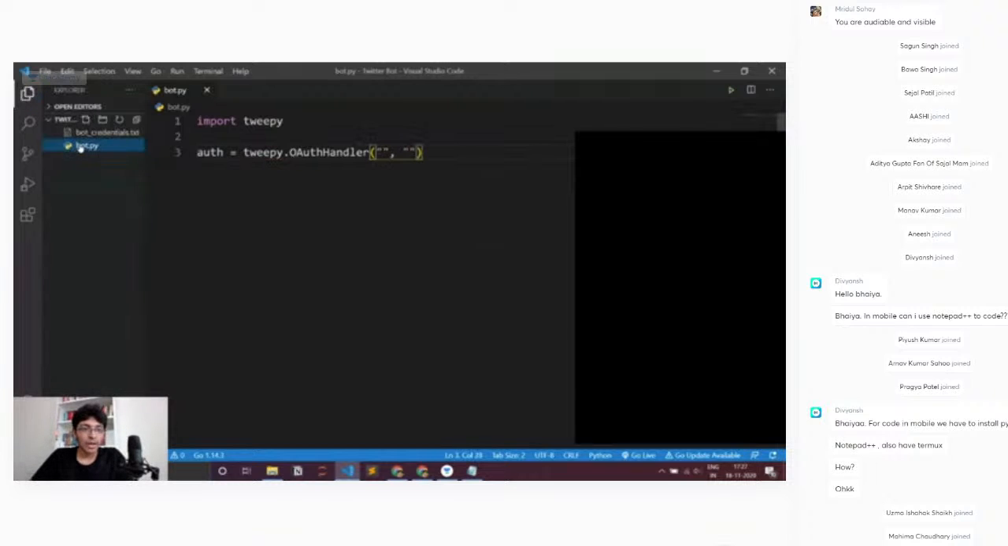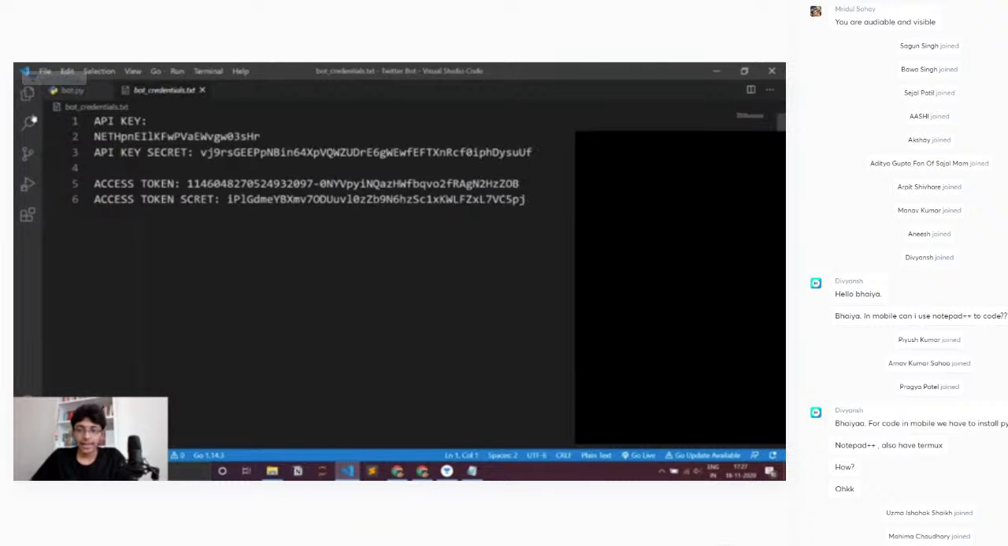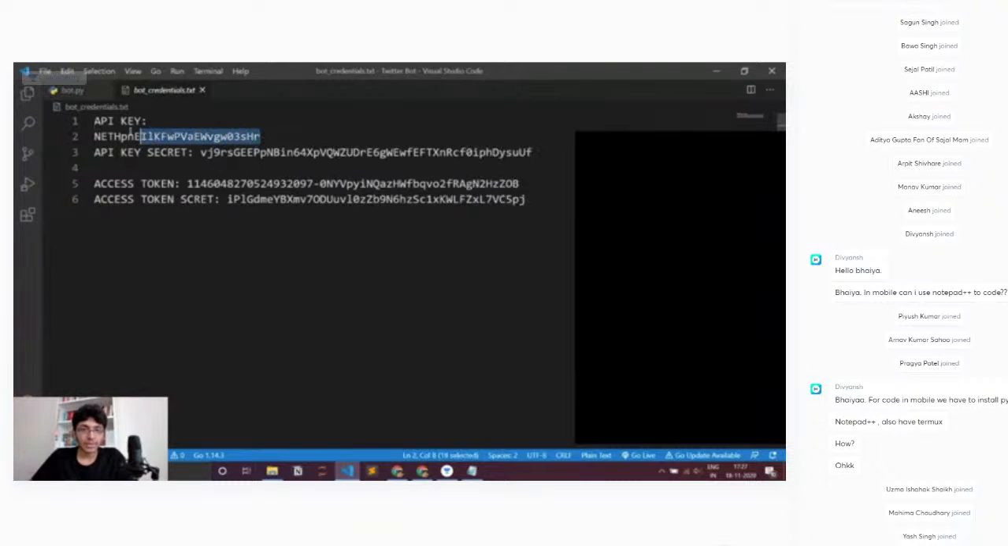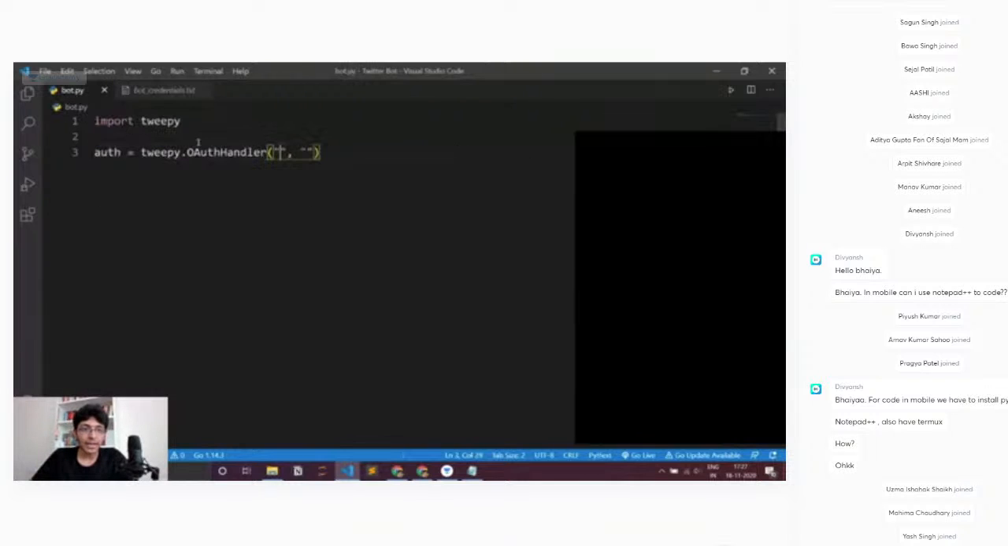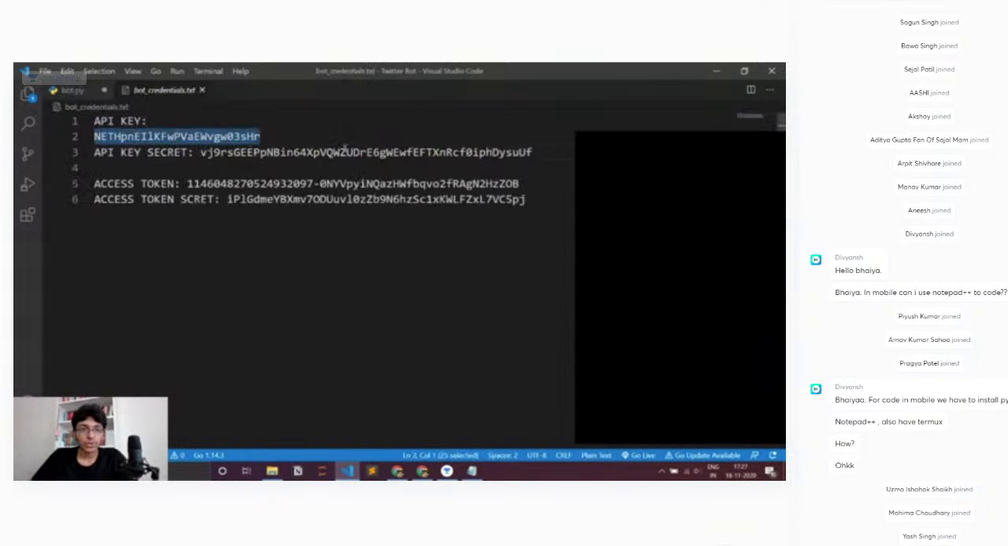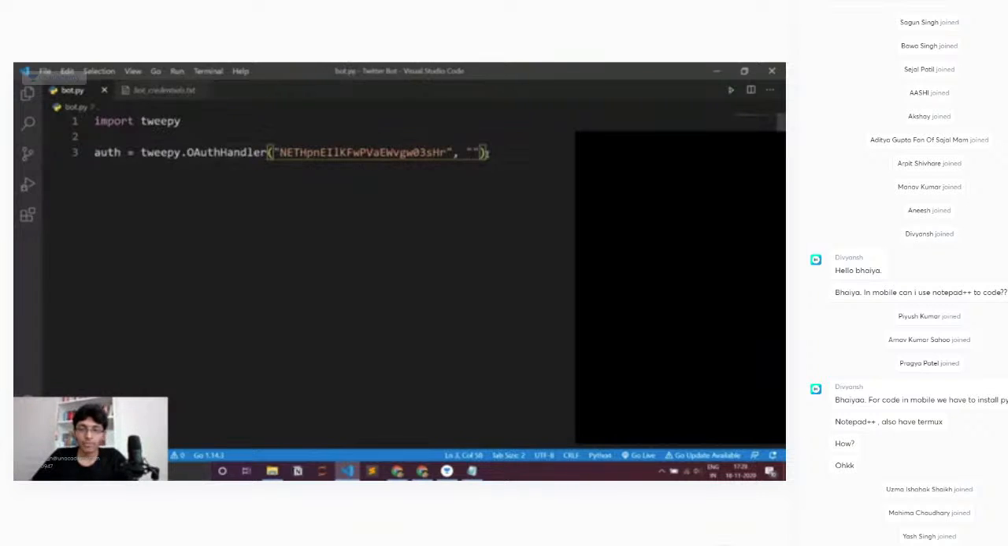So I'll go here, I'll go to the bot credentials, and inside of this, I will simply just copy this up. Okay, I'll just copy this API key and I will paste it over here. Then I would also do this. I would just copy this one. This is the key secret, which I have copied from the Twitter developer platform. I'll paste it over here too. I have this done. Now I need to do one more thing. This would be different for all of you, so don't try to copy this one. It won't really work for you, right?